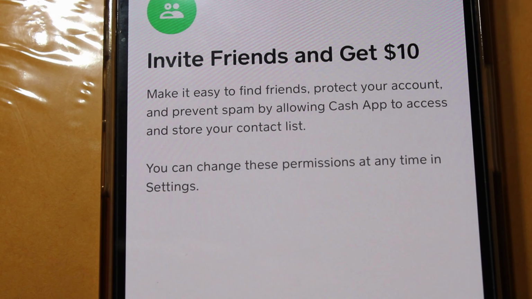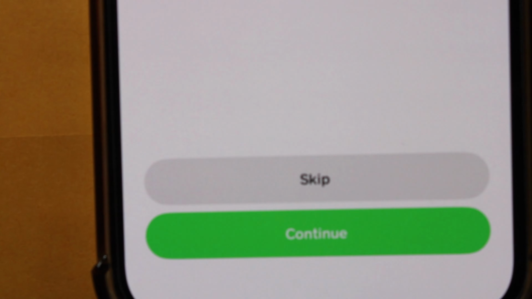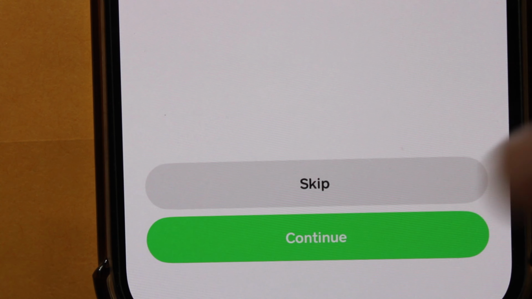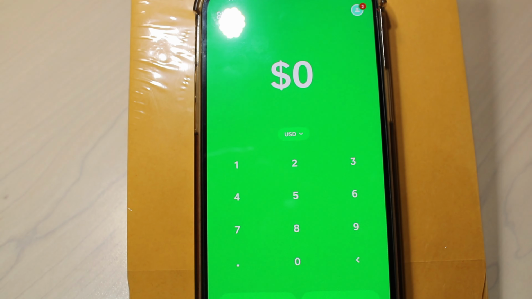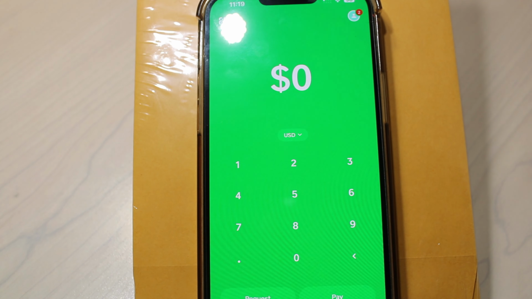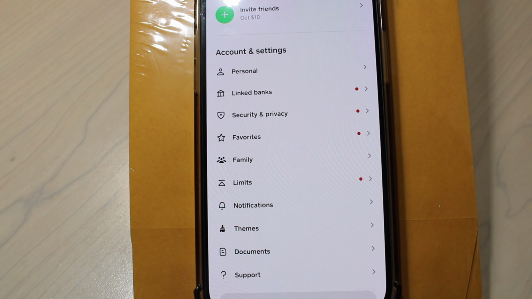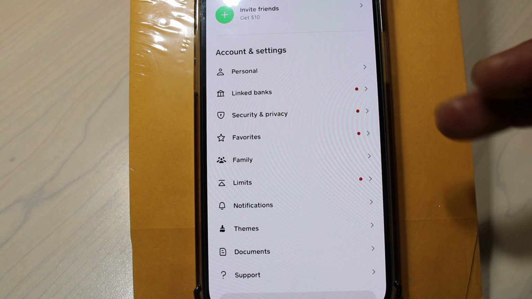Okay, I'm going to skip this part. If you want, you can continue. I'm going to skip. Alright, welcome to Cash App. You get the brand new Cash App page like that. Then we can operate by ourselves. Okay, everything done. You can get a page like that successfully.